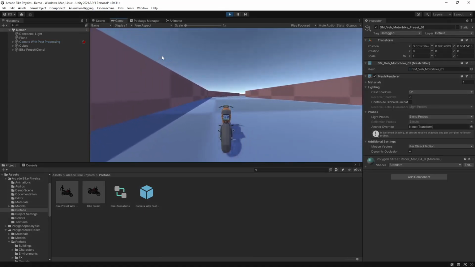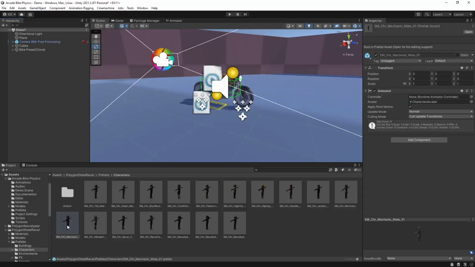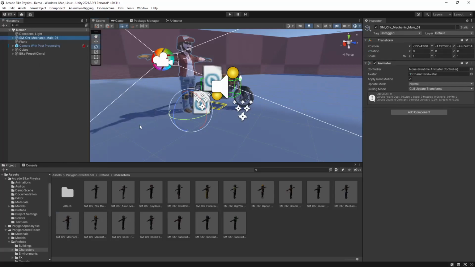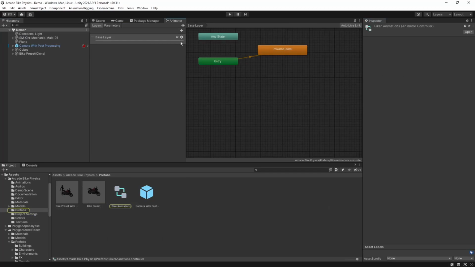But unless you're making a Ghost Rider game, you're going to want to put a rider on your bike. So let's take a look at that now. I'll go ahead and find the character that you want to use. In my case, I'll be using the Polygon Street Racer pack again, just a random character from that pack. We'll drag it in, unpack the prefab. Then under our character, for the animator controller, we'll just select the Biker Animations controller there. And if we open the Biker Animations controller, under the settings, we'll just make sure the IK pass is selected, which you'll see the little icon here.